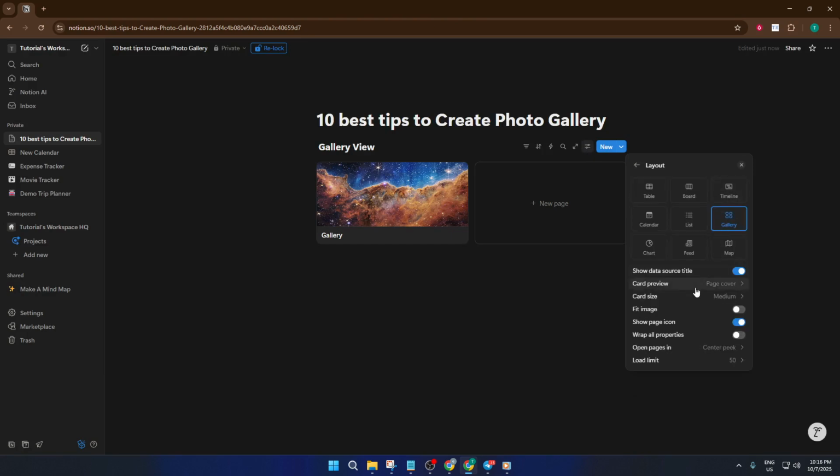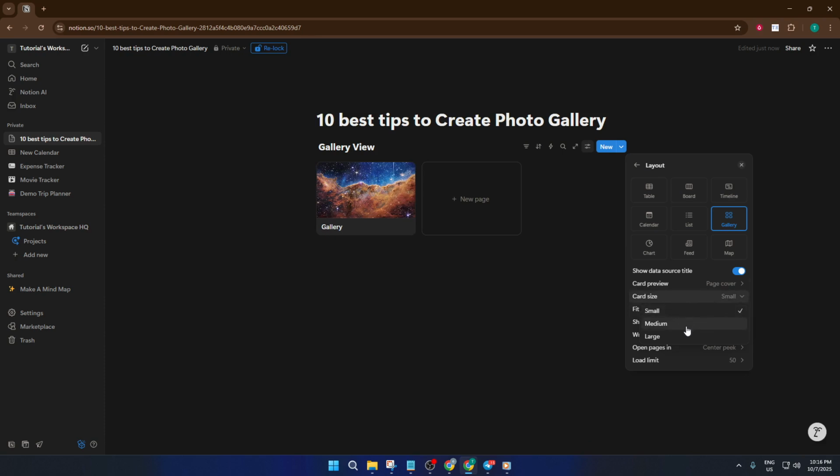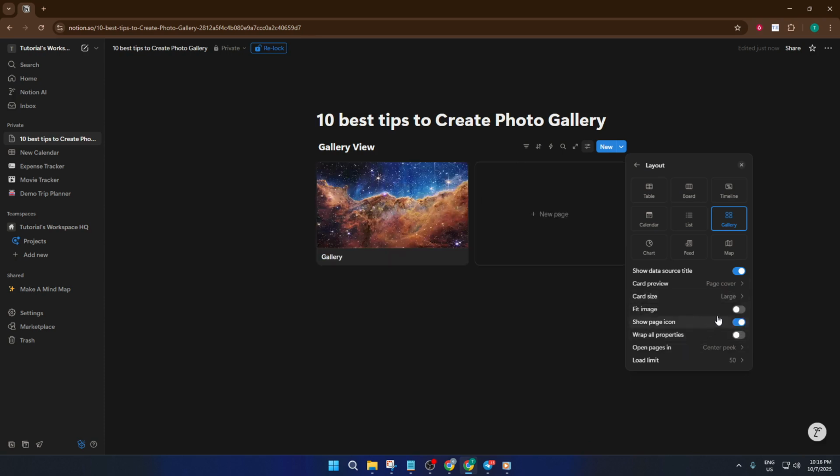Another setting to look at is Fit Image. This ensures each cover photo fills the card neatly rather than awkwardly cropped or stretched. It's a subtle change, but it makes your gallery feel professional. If your images look off, just toggle this setting until they're displayed perfectly.